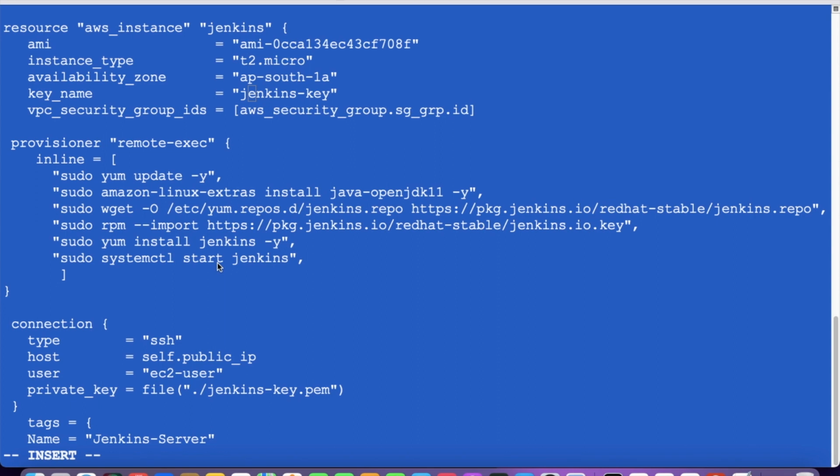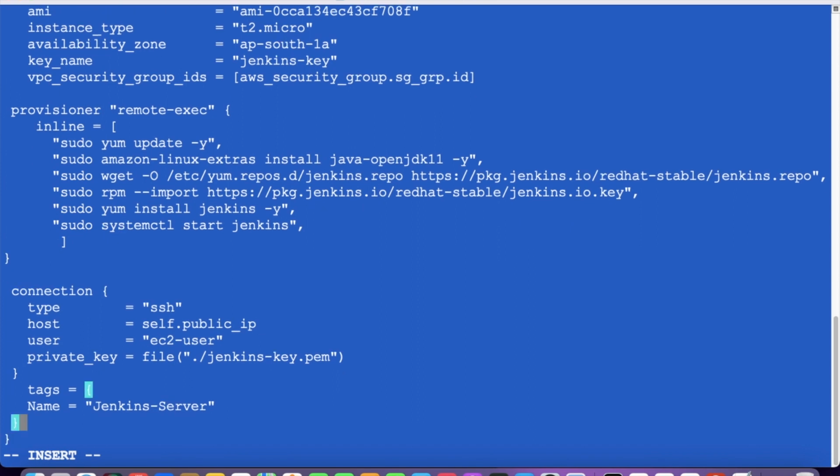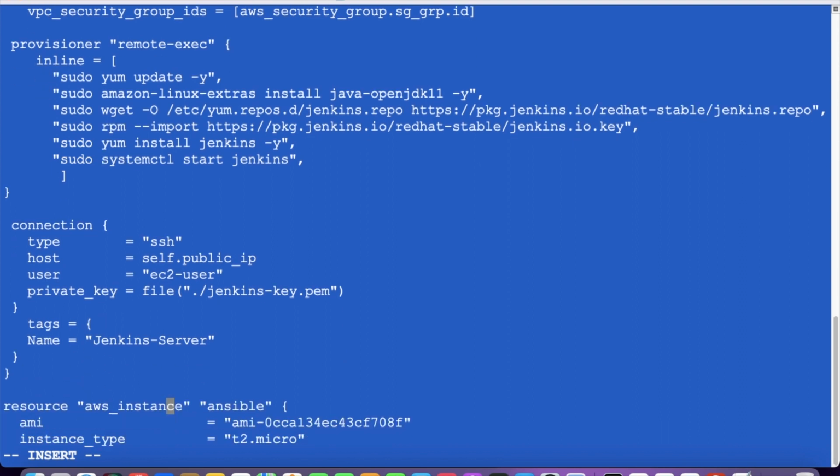Using the ssh command, and this is the host name. Because I'm using the local one, that's why self.public_ip, and the user I am using is ec2-user, and the private key is nothing but the key which I have generated. So the Jenkins key, the PEM file which I have now. Then I am just giving the tag name. Tag name means this is our Jenkins server, so that's why I have given the tag Name equal to Jenkins server.